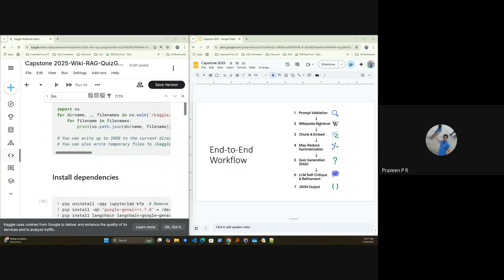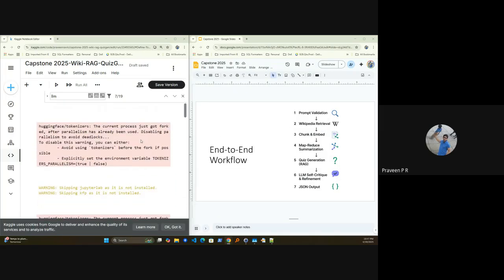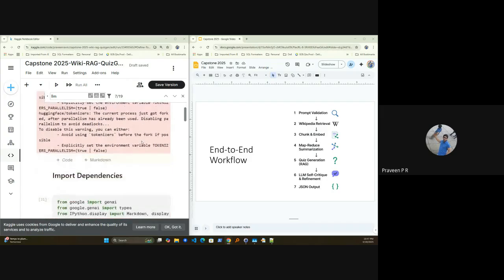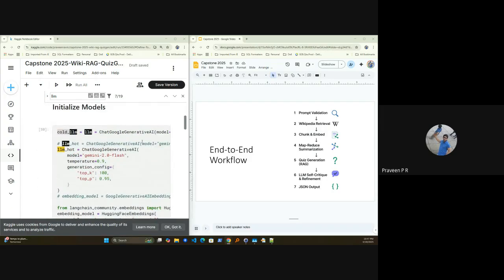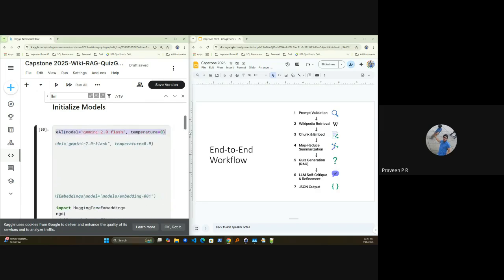So here on the right side, you would see the end-to-end workflow, and I'm going to switch into the code. So to start with, we initialize a couple of models. We have a cold LLM, which has a temperature of 0, and a hot LLM, which has a higher temperature and top K and top P values to ensure more creative response.